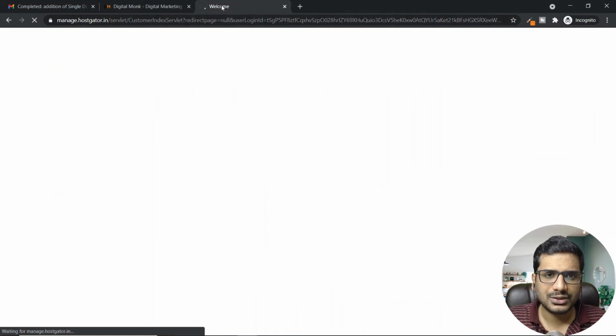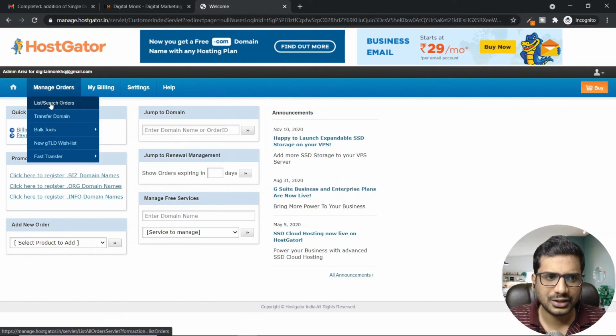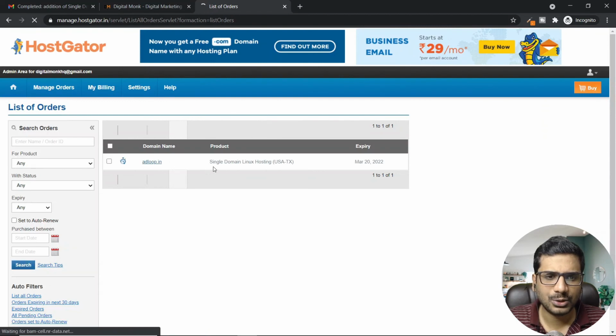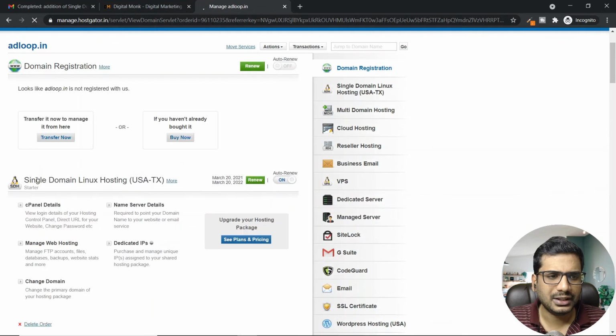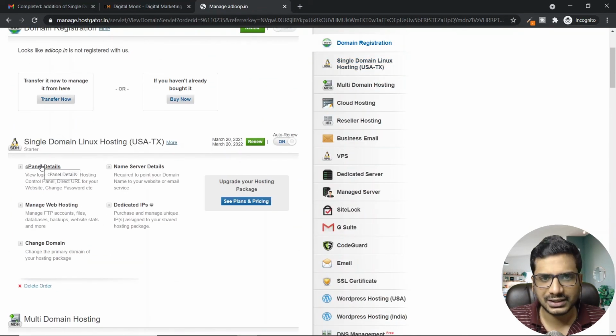Okay, so if you want to access through here also, this is the dashboard of Hostgator, manage orders, list and search orders. Click on the first option and you can access your hosting here. This is the hosting, single domain Linux hosting. You have to click on the domain name. And then you can access here, somewhere here, let me just show you. Can you see cPanel access, cPanel details? You can click on this and access the cPanel. Okay, so this is the aspect of buying hosting.